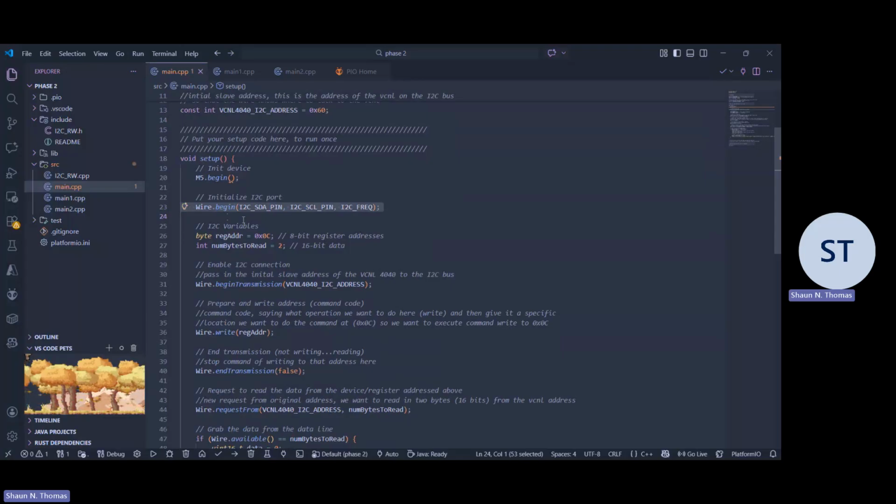Over here is where the initialization of the wire begins, using the values from up here. Here's the address that we want to get data from on the VCNL4040, which is specifically this register, and we want to get 2 bytes from it.